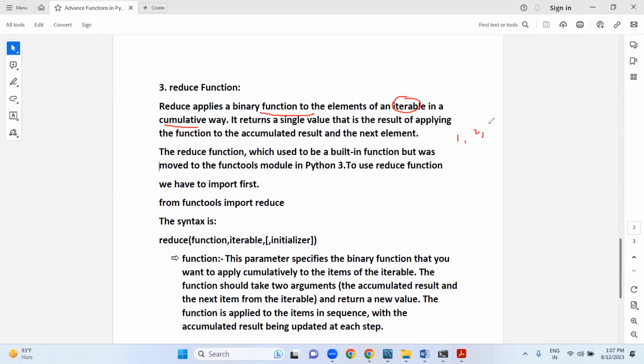Let us see. I have the numbers 1, 2, 3, 4 in this iterable list object. I want to add all these numbers. So how does reduce work? It takes one number, and to apply the sum, it takes the second number: 1 plus 2 equal to 3. Then it holds 3 and picks up the next element, 3, so 3 plus 3 equal to 6. Then it holds 6 and picks up the next element, 4, so 6 plus 4 is 10. So at the end we get the result 10.